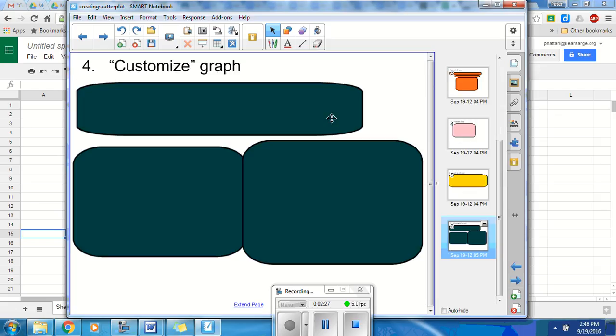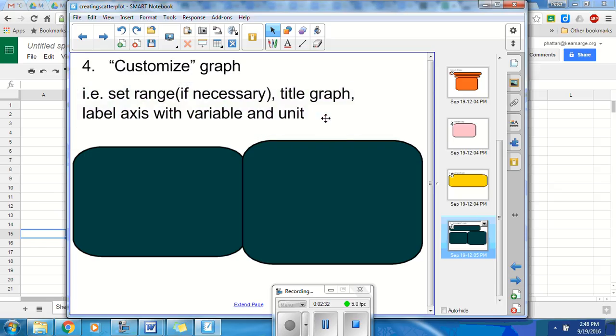Now, I'm going to customize my graph. That means basically to set a range.